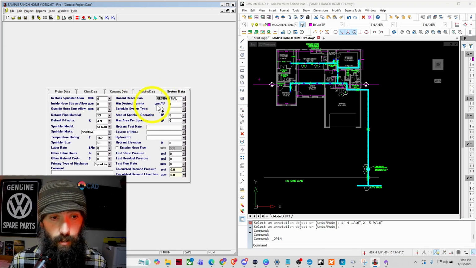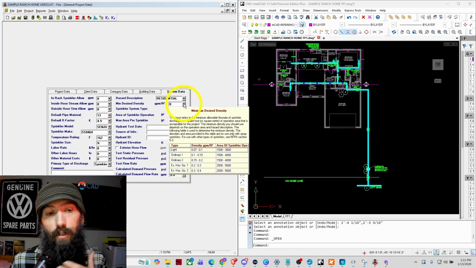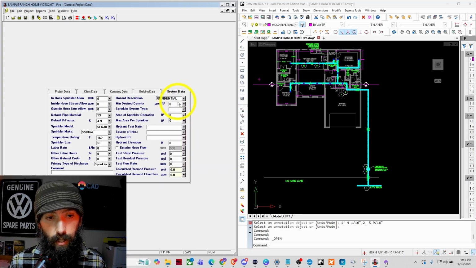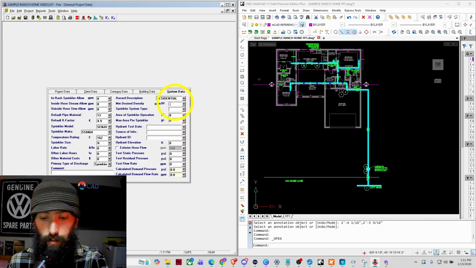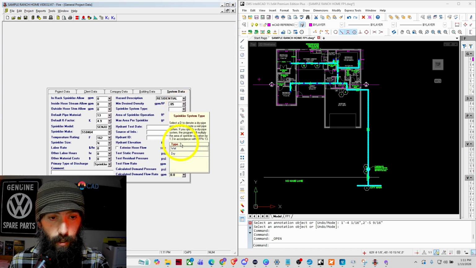Now, minimum desired density. You don't have to put this here, but you can. They have several things in this program that are kind of redundant. You can put it in more than one place, and you don't necessarily need to. And this is one of those. I'm not really trying to think of what would be the advantage, but I'm just going to go ahead and do it. It's going to be 0.05. Why not? I don't know. Sprinkler system type. This is talking about wet or dry, and we're going to be wet.